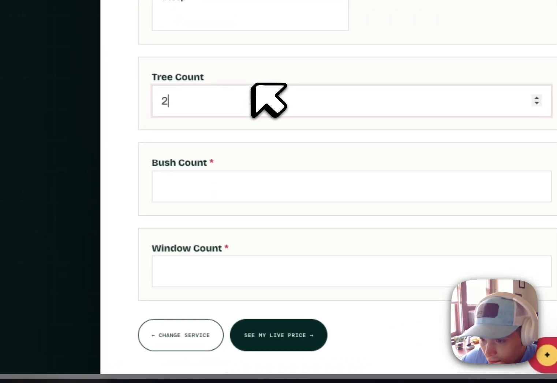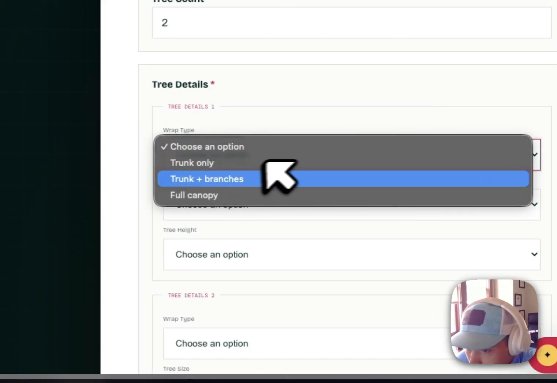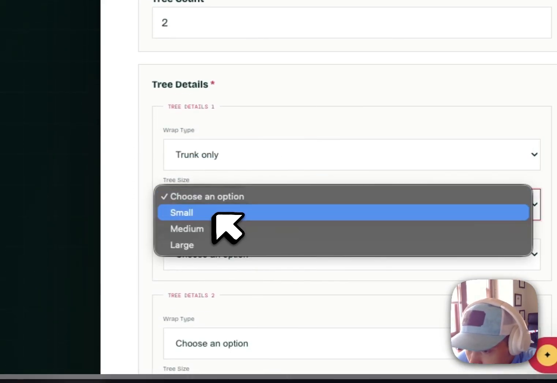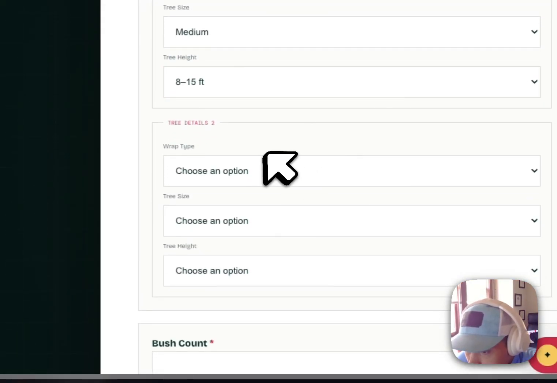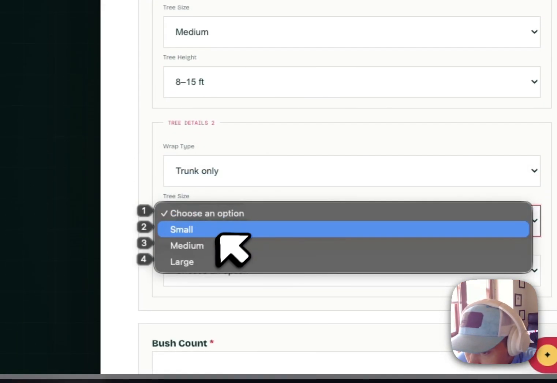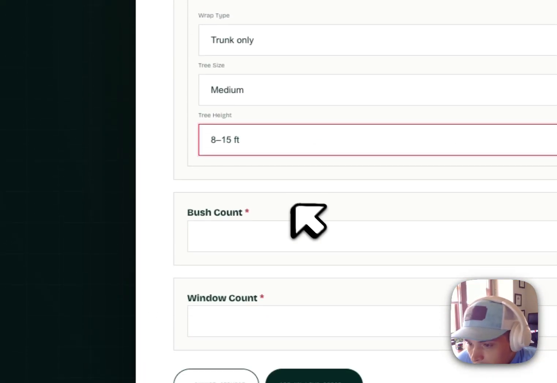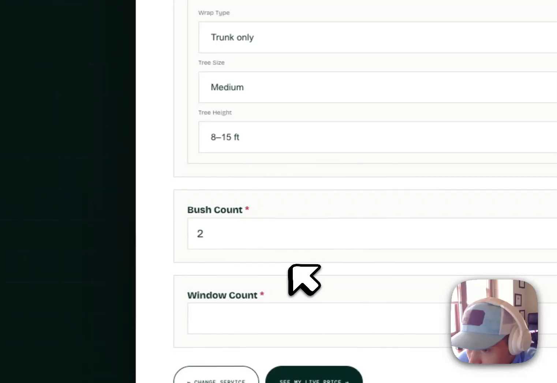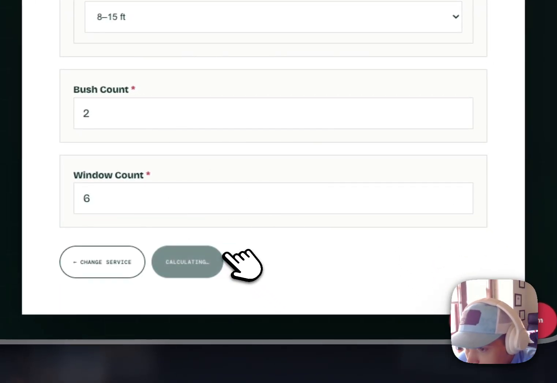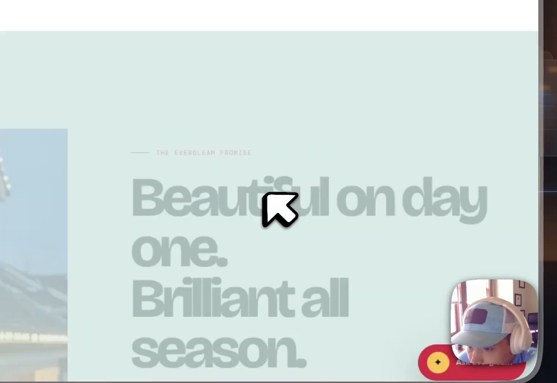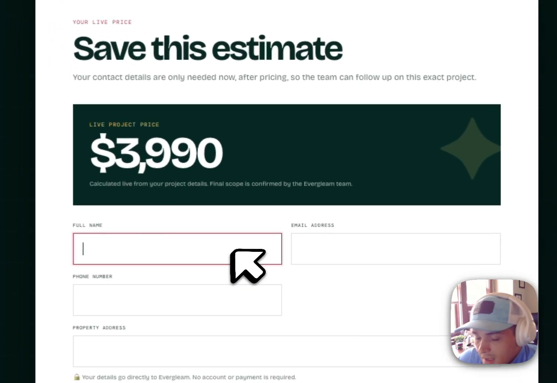Let's say we got 2 trees. Now it's going to ask for details about each tree. So I'll just put the same details for both trees. And let's just say we got 2 bushes. And let's say we got 6 windows. See the live pricing. Okay, and then you can see pricing. And then same thing now.